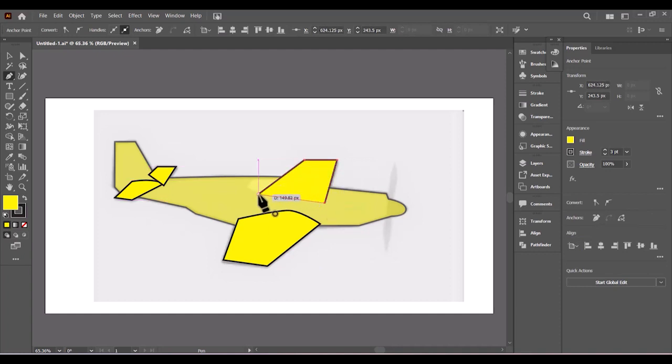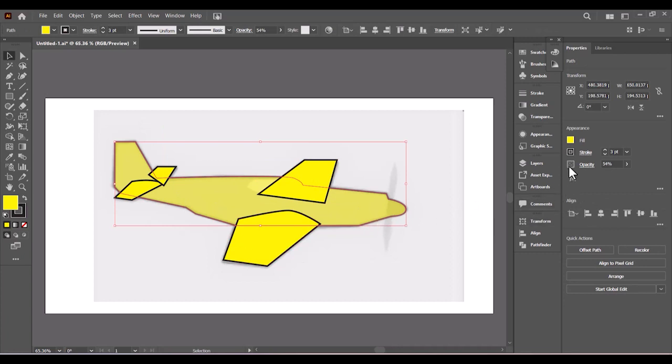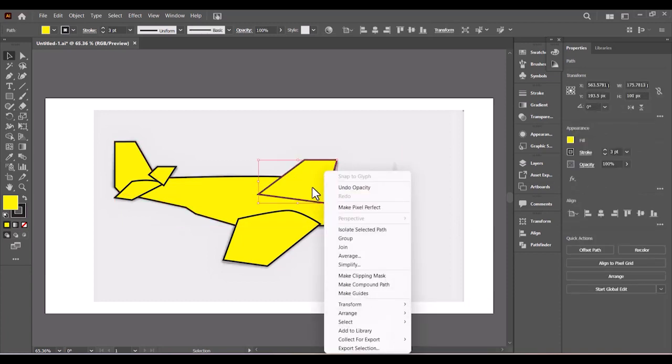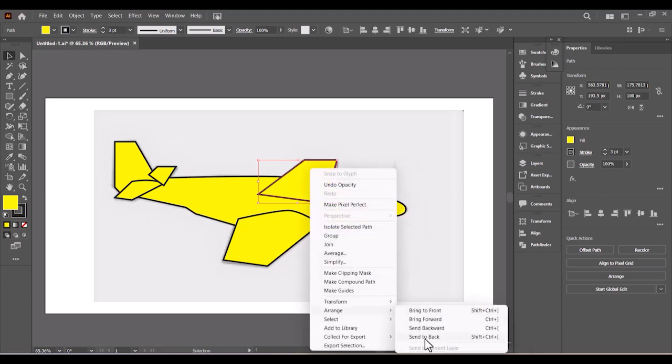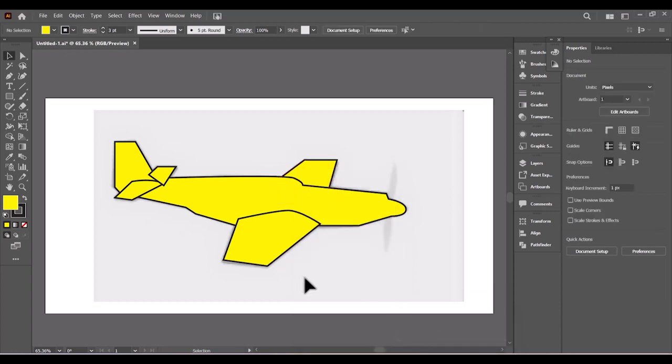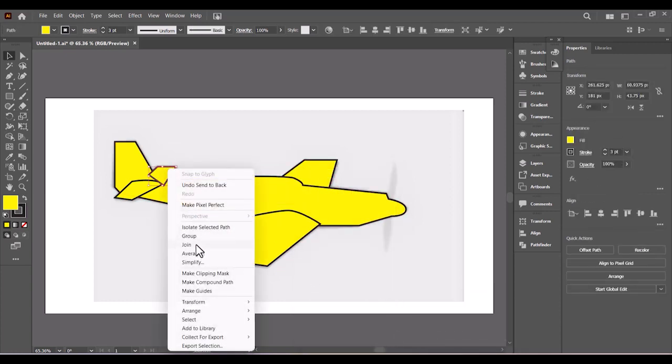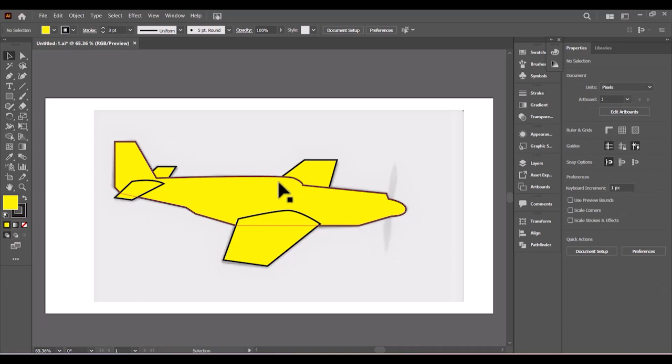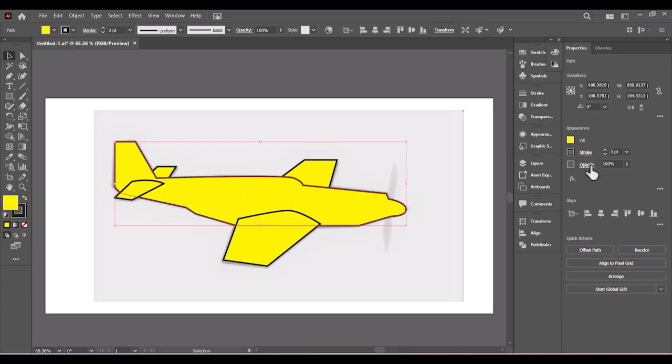Now you can draw it on top of the plane because we are going to use arrangement to rearrange it to the other end. So you can select the first tracing with it and now increase the opacity to 100. Now select the other wings we created, right click and go to arrange and select send to back. We do the same for this one, arrange, send to back.